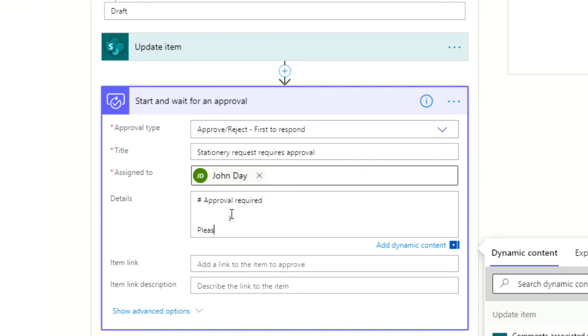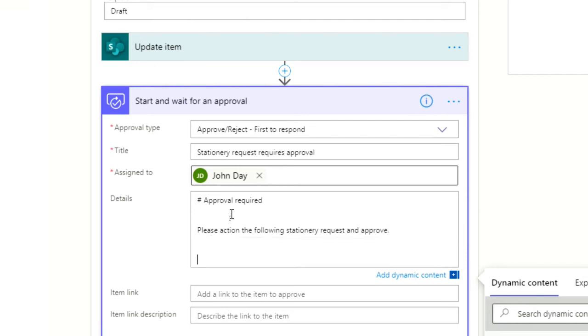Just going to put in a little quote that says, please action the following stationary request and approve. And then I'm going to create a table. Tables are made using pipe characters, which is shift and backslash, allowing you to mark up different columns. Again, I'm going to go into a little bit more detail about Markdown at a later stage, but I also have a YouTube video that actually shows Markdown, which I'll give a link to at some point.